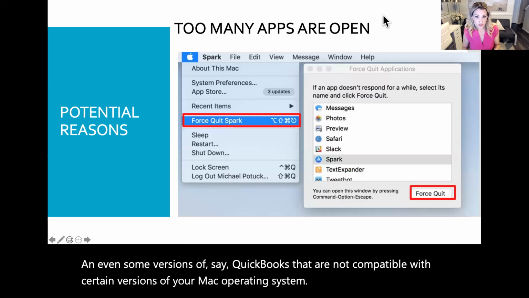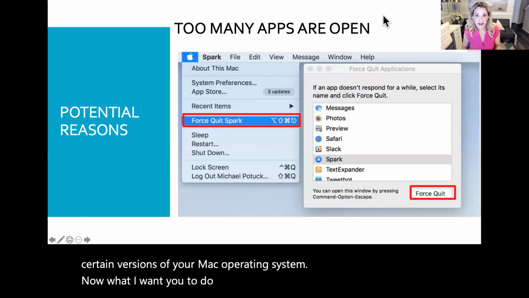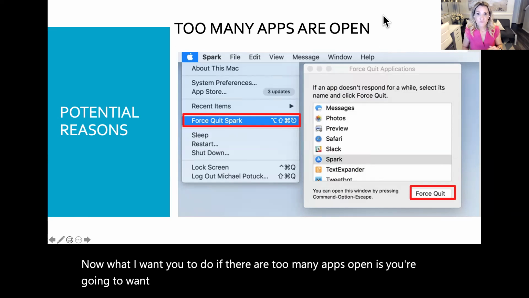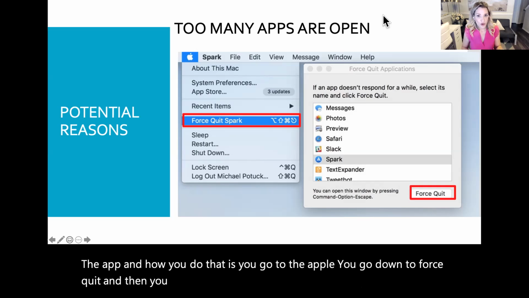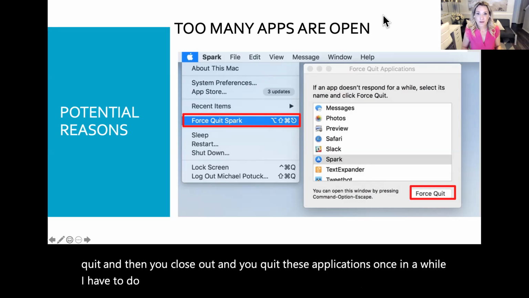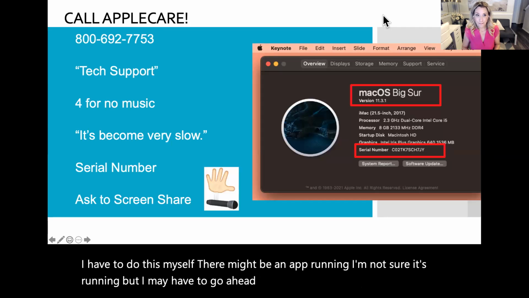Now, what I want you to do, if there are too many apps open, is go ahead and force quit the app. And how you do that is you go to the Apple menu, go down to Force Quit, and then you close out and quit these applications. Once in a while, I have to do this myself. There might be an app running. I'm not sure it's running, but I may have to go ahead and force quit it.